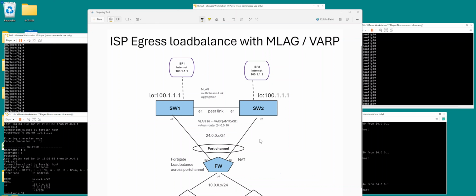So in this illustration, I will try to demonstrate to you internet load balancing for egress traffic. The way this design achieves that is by using two features called MLAG and VARP. MLAG is multi-chassis link aggregation. In Cisco terms, it's VPC. In Arista terms, it's MLAG. Essentially, these two switches become one virtual switch for the device that's connecting to them.